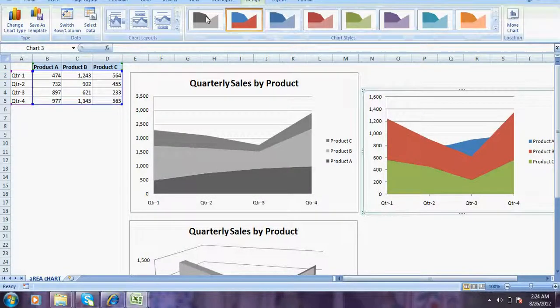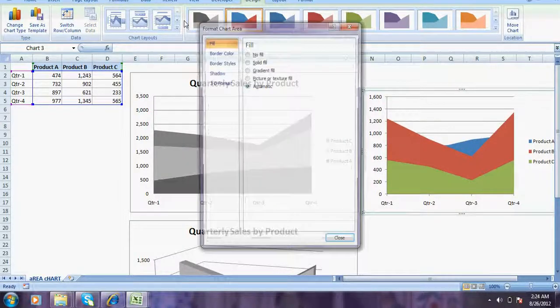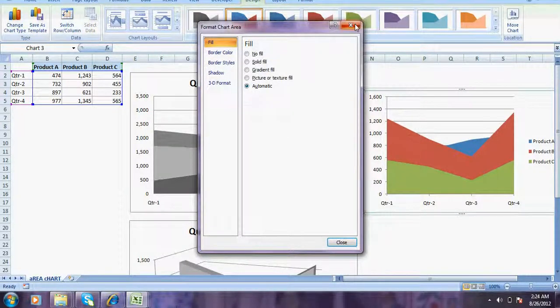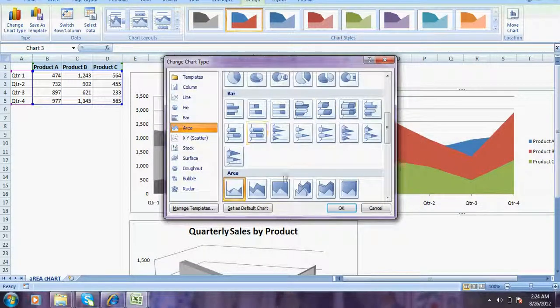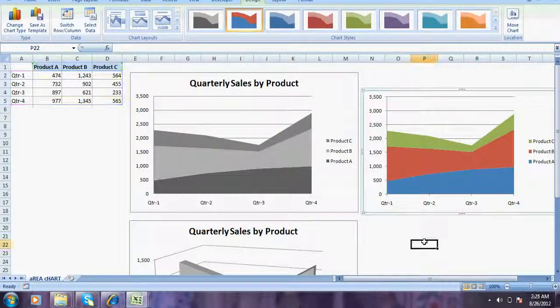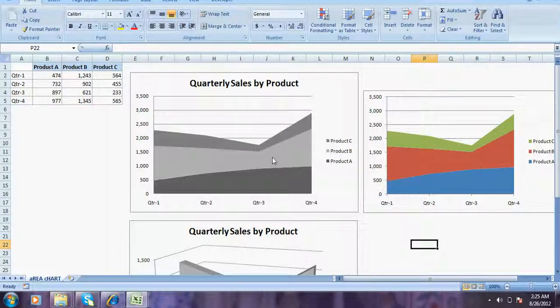In other ways, you have to go to Change Chart Type, make it a stacked area chart so that you can see it in this fashion. So this is the way you use the area chart.